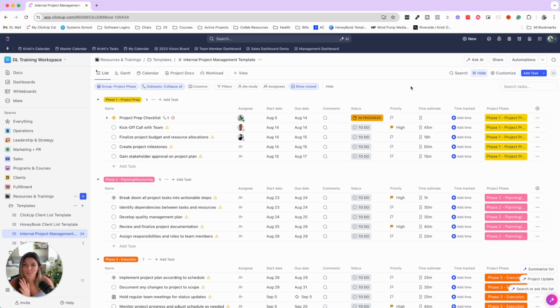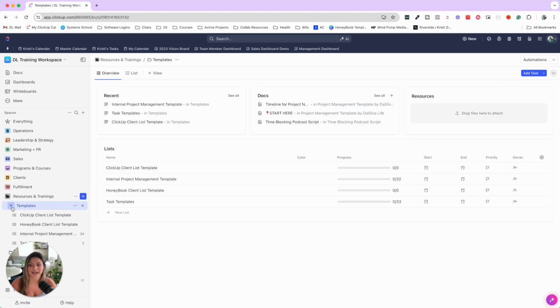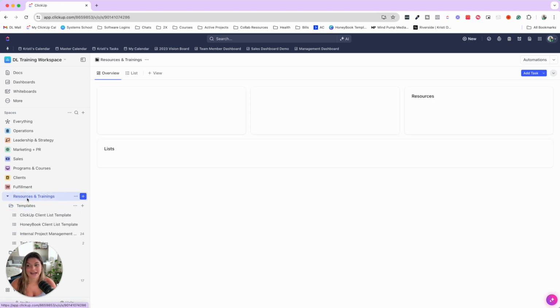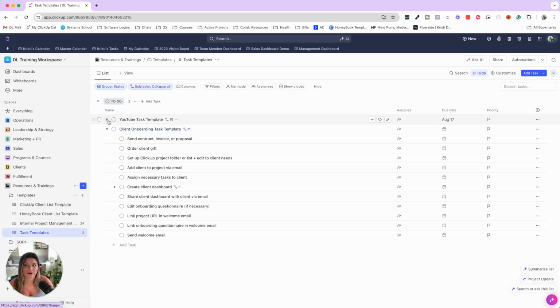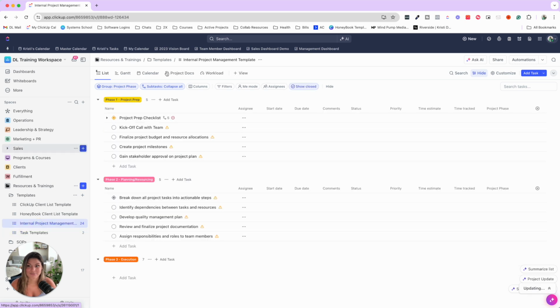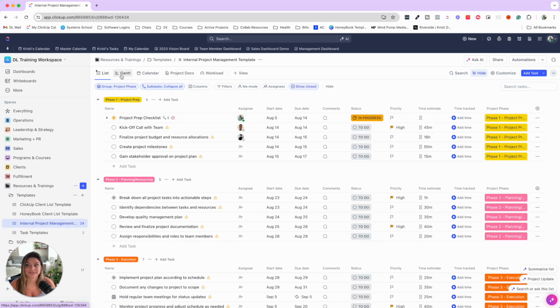So again, we'll get to that when I go through how to actually apply these templates, but you can create a template for a list, an entire folder, an entire space. You can also create templates for individual tasks. You can also create templates for individual views.